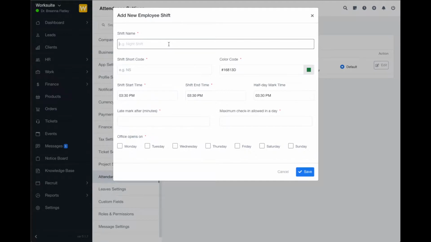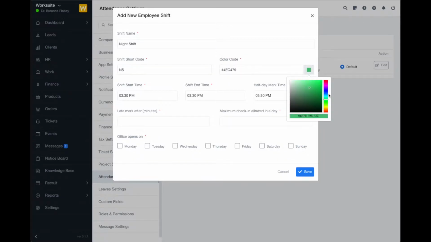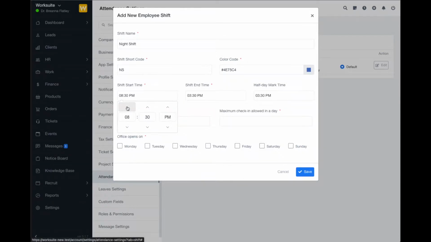Like if you want to create the night shift, you can simply set a name, and a short code for the same, so as to identify it on the shift roster page, and a simple color code just for more clarification, and then set the timings for the shift. I'm just creating it for reference. You can change the timing as per your requirement.